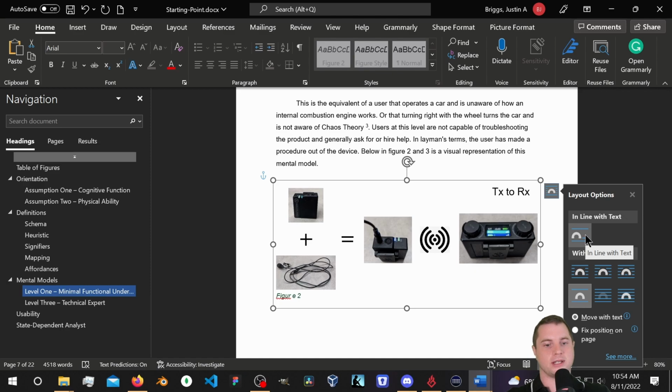You have inline with text. So this is exactly what it sounds like. If you have a picture and it's in line with your text, you're going to have whatever your text is, and then immediately after it is the picture. This is square. Same thing. It's going to have spacing all around the text, but it's essentially very similar to through text, except it's equal spacing. Tight is very similar to square, just with less spacing. Through is no spacing and it just goes around the image.